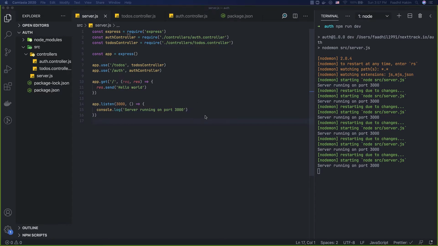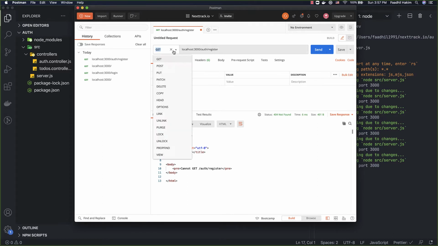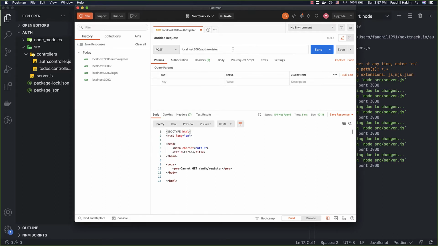So let's pull up Postman again. In Postman, let's test out the register route first. Remember, we have to say /auth/register. And then we also have to make sure that register is a post request. Okay, that works. So we can say /auth/login. Login is also a post request. Cool, that works.